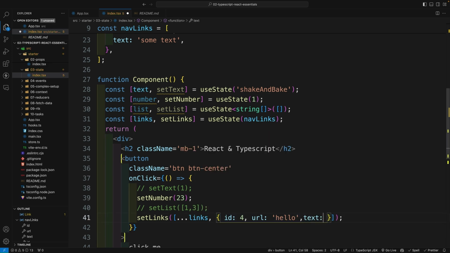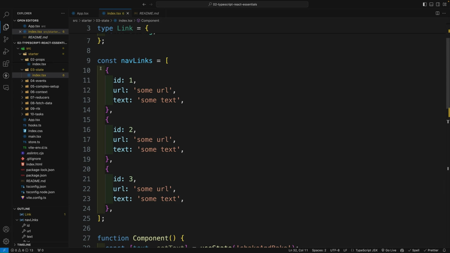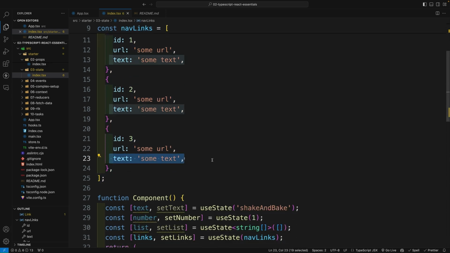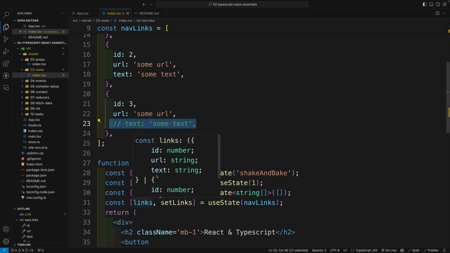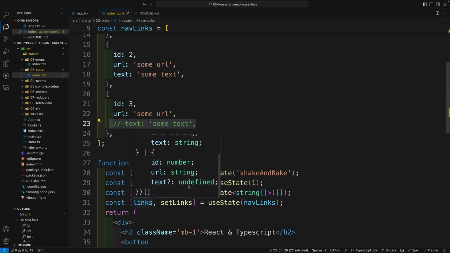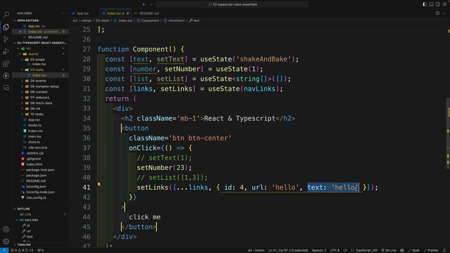The problem becomes this is inferred. And remember, when TypeScript infers something, it infers based on what? On the original value. So for example, if I just go and comment this one out, now notice TypeScript thinks that, yeah, links technically can be an array of objects with this shape or with this shape where text is actually missing. So now if I'm going to go here, I'm actually going to be successful.